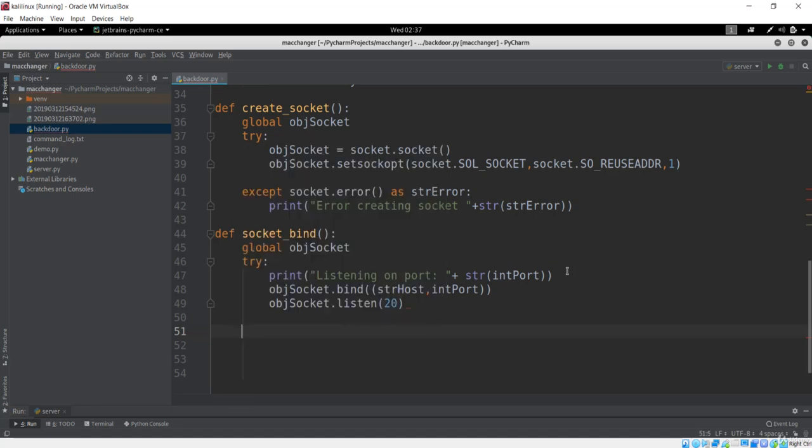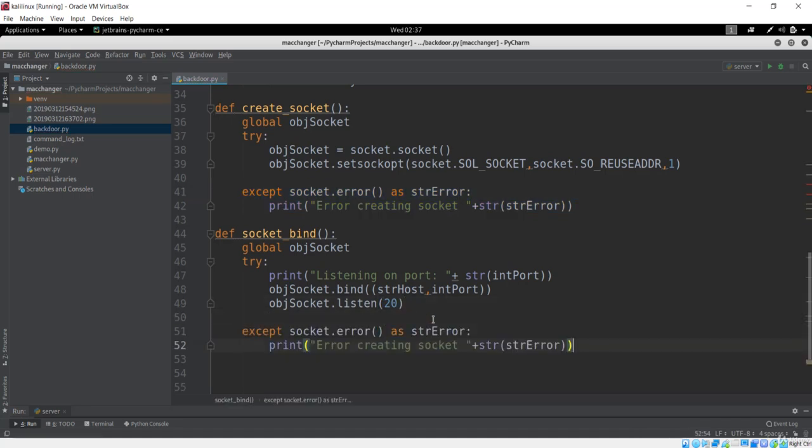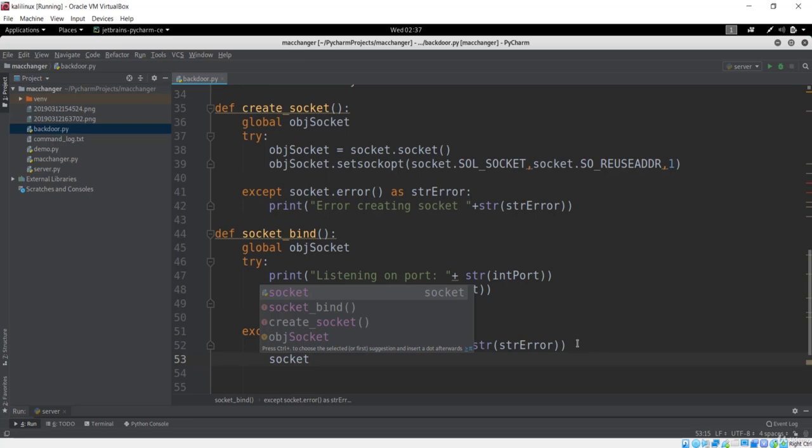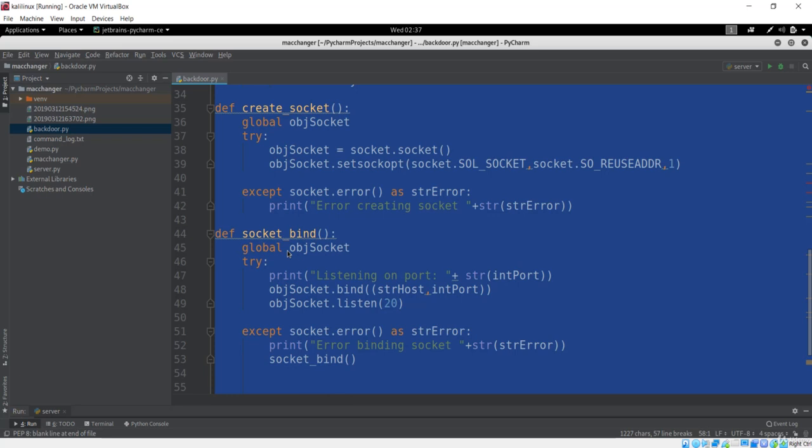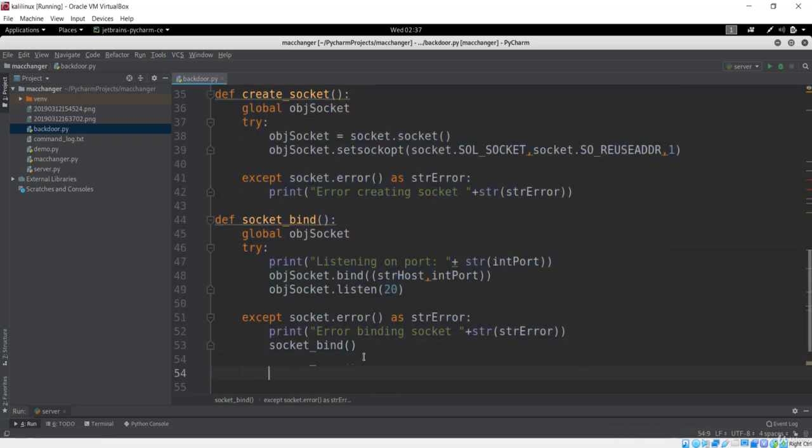and the next thing is to catch that exception. So I'll just copy this because it will be similar. I'll copy it over here and paste it here. So if there is an error, instead of printing error creating socket, now it will be error binding socket, and we'll get that error. We'll say that socket bind should be called again, which is the same method. This method should be called if there is an error binding that socket. So now we have also created that socket bind.